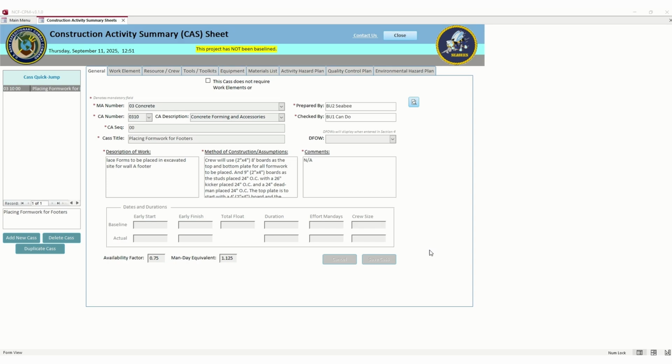So let's go ahead and get started. We're going to add a CAS sheet. I'm not going to start with move in. Everybody should know how to do a move in CAS sheet. There's not much data on there, so I wanted to kind of show you the features by utilizing a different CAS sheet. The CAS sheet I'm going to use is placing your formwork.